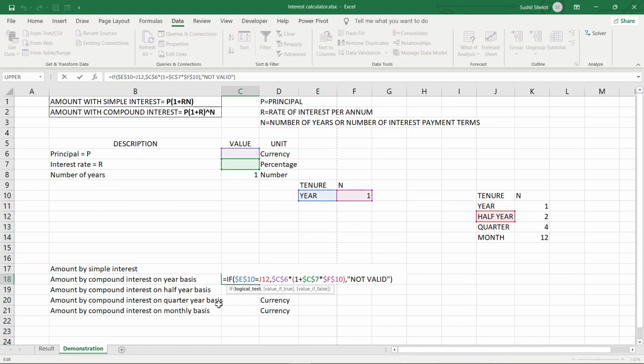So now what does this say? If $E$10, that is over here, if this cell is equal to J12, that is this cell, then what? Now I need to calculate the values for the principal interest, oh sorry, the compound interest. So what I'm going to do is P into (1 plus R) raised to N. This is what the formula for the compound interest is. $C$6 represents the principal. Now 1 plus R.